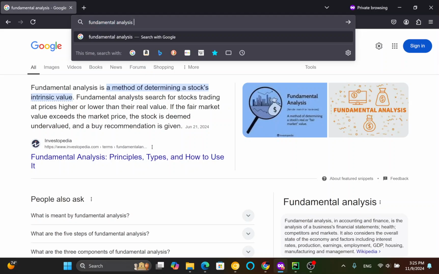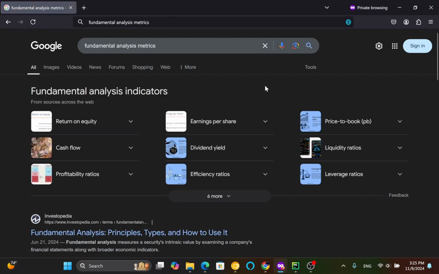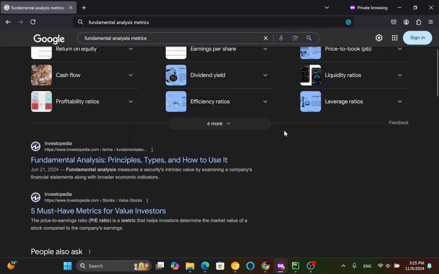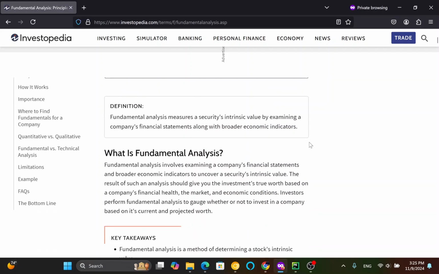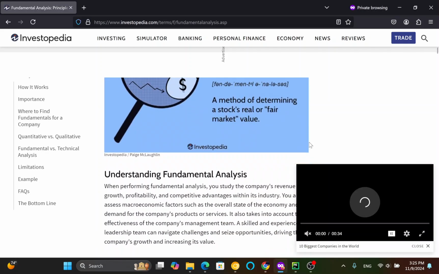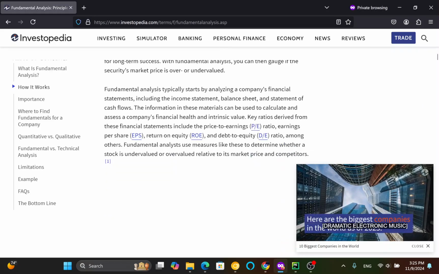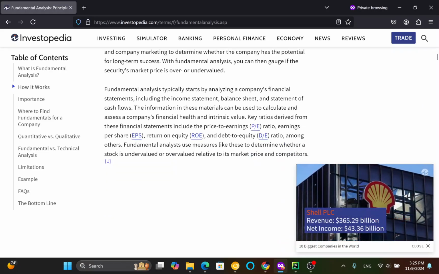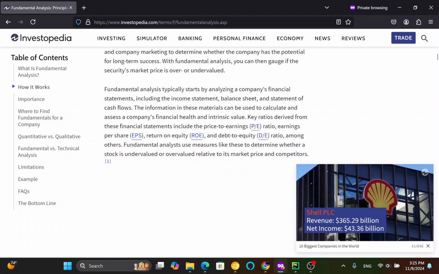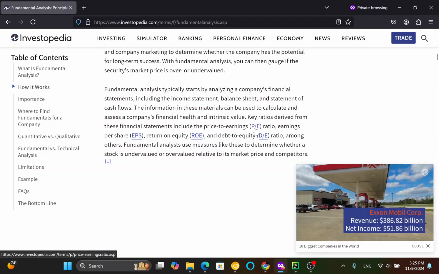Let's check the metrics, what it consists of. So: return on equity, cash flow, earnings per share, dividend yield, efficiency ratios, price to book, liquidity ratios. A different set of parameters is included in it. Let's check Investopedia. Key ratios are price to earnings, earnings per share, return on equity, and debt to equity.